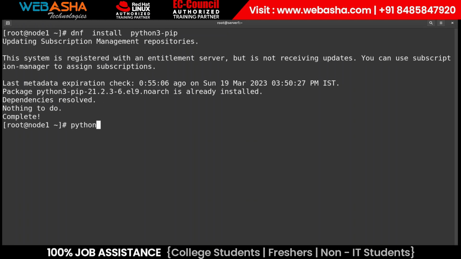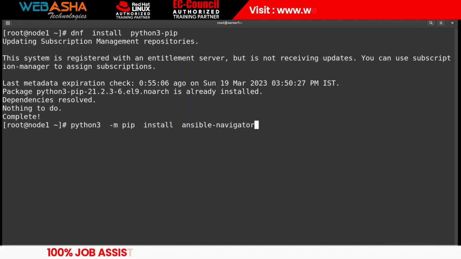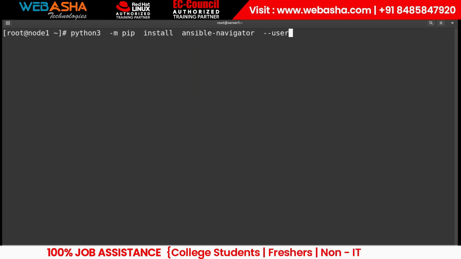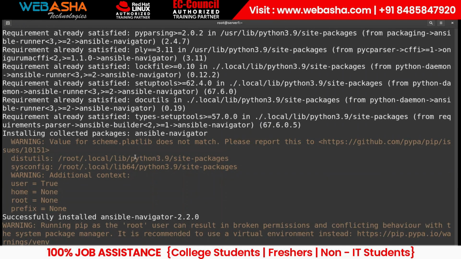Now with the help of the Python 3 module, the module is pip, and install which package? I wanted to install Ansible Navigator. Just mention Ansible Navigator and hit enter. It will install that module inside your machine. Simple and straightforward. That's all.